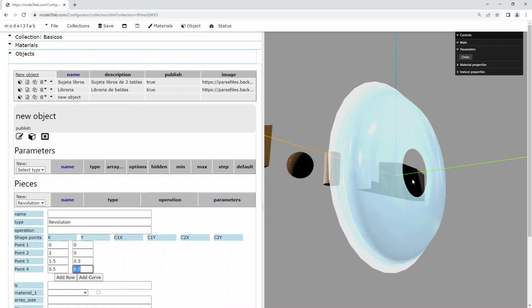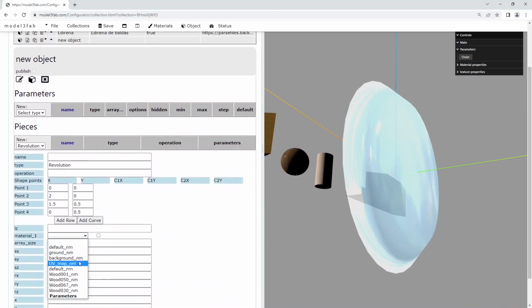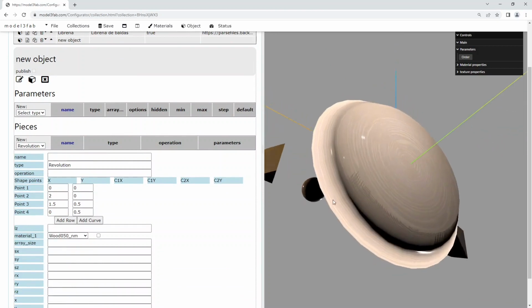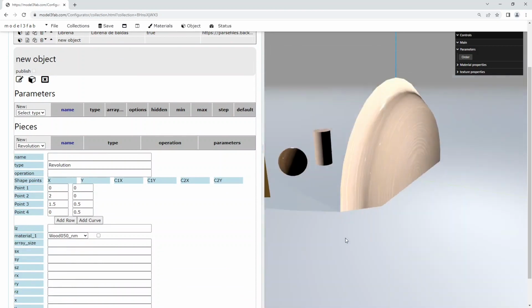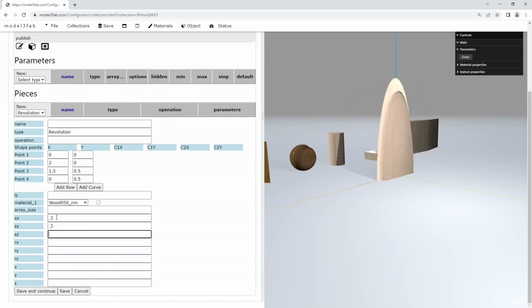For example, if we want the last point to be closed, it will be that the x goes to 0. We add a material, and this would be the figure that we have created, in this case to make it a similar size to the previous ones, we put a scale of 0.3. And we raise it 60 centimeters.